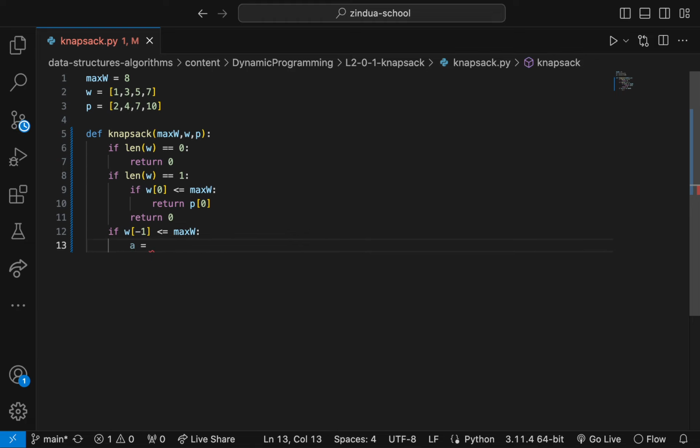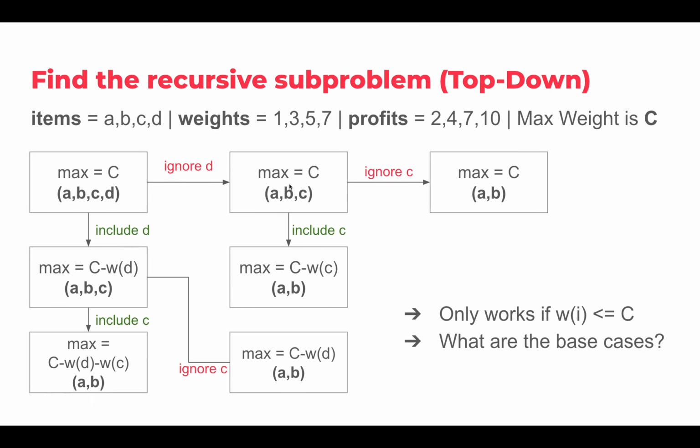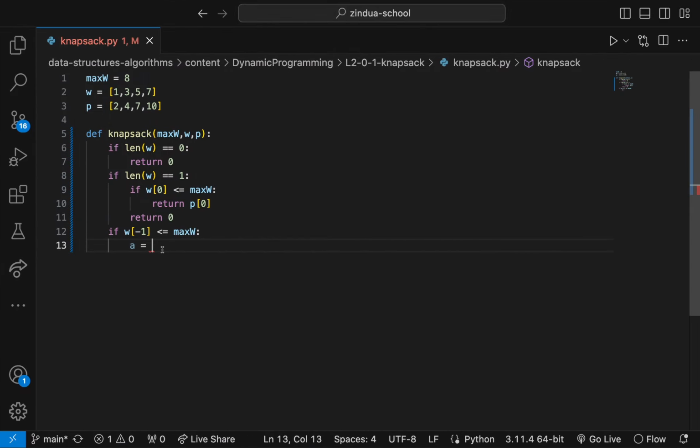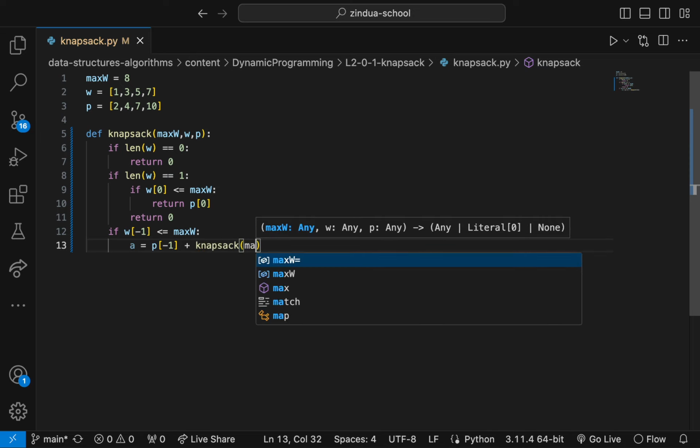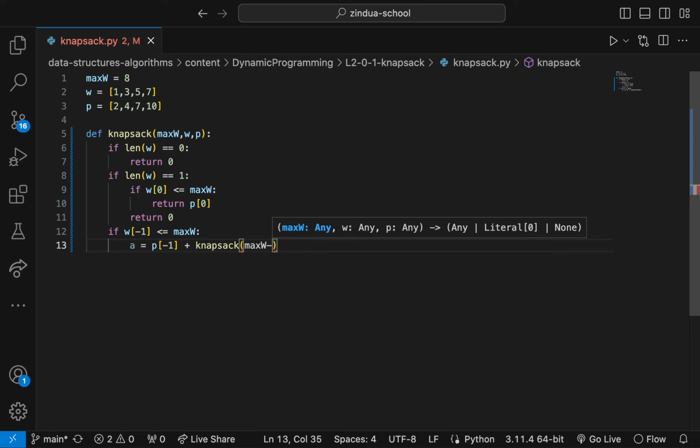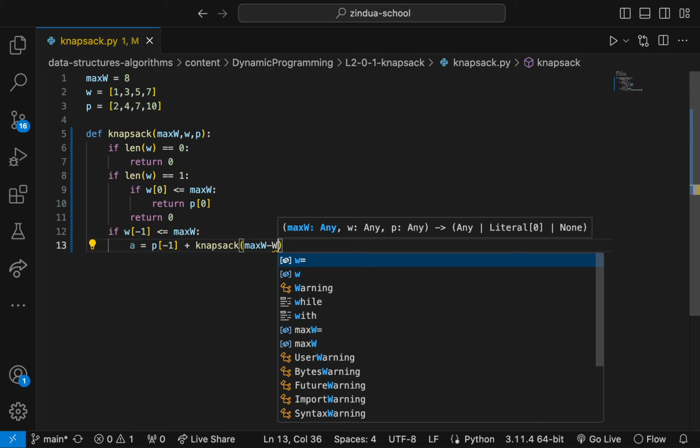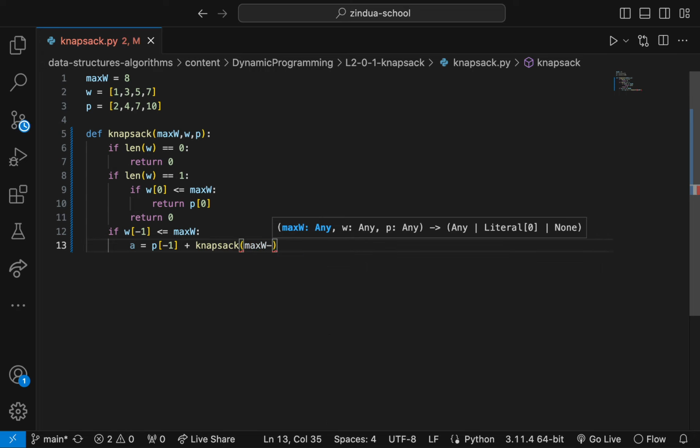The first choice is, do I include that weight or not? So if I decide to include the weight, it means that I'm going to take this recursive function plus the profit I get from including that weight. So I'm going to get the profit that I get from that final item, and I add, now here I call the recursive problem the knapsack. But now, because I've included the item, my maximum weight has reduced. So it's going to be my maximum weight minus the weight of the item. So remember, it was weight of D, but here we are taking the weight of the last item in my array.